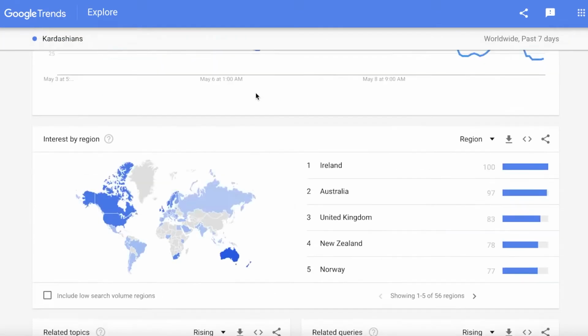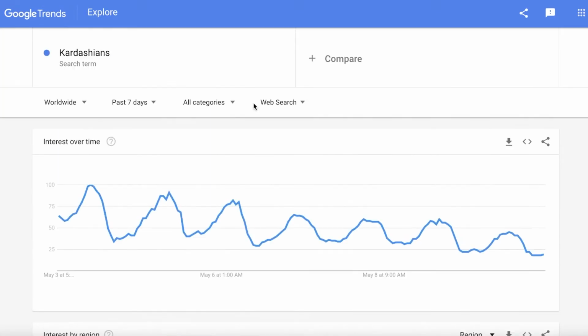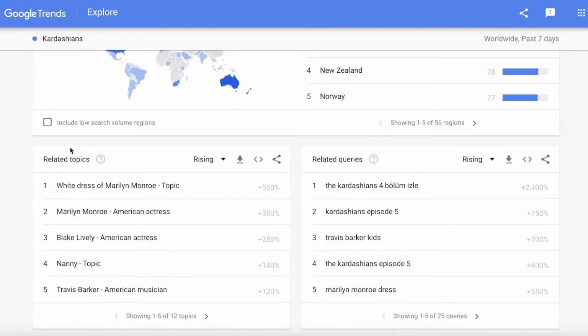Now, once I have Kardashians, you might be wondering, okay, this is a keyword. What do I do with that? You can scroll down and take a look at the related topics and make a YouTube video or write a blog or an article about any of these topics, because you can see these are rising topics. You can see the percentages as well.